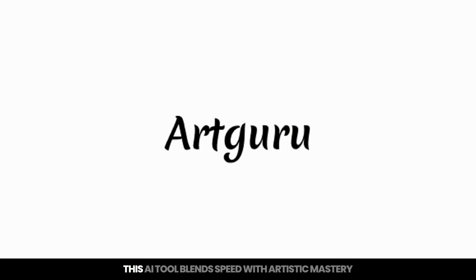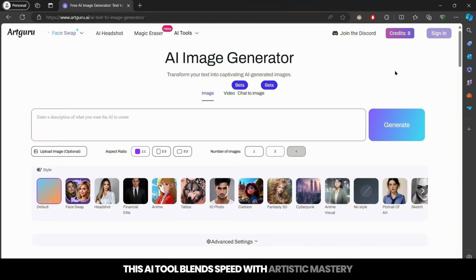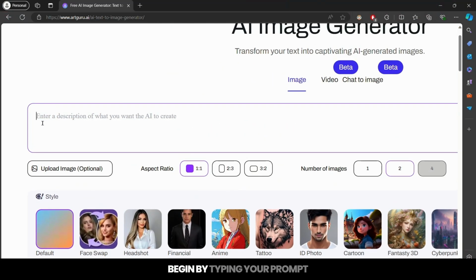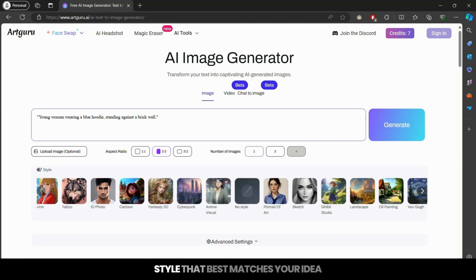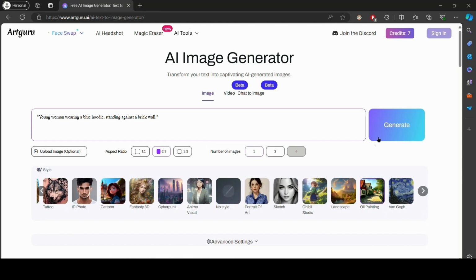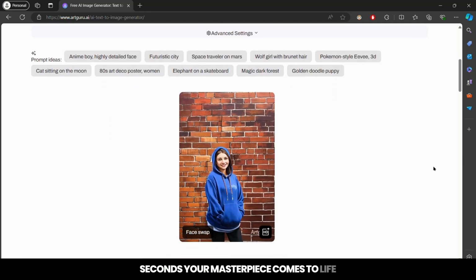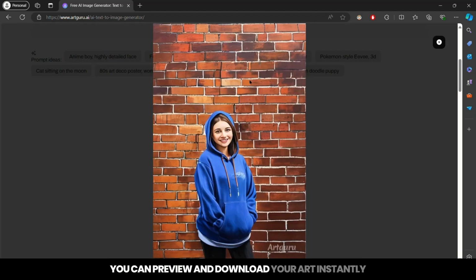Now, let's try something magical with Artguru. This AI tool blends speed with artistic mastery. Begin by typing your prompt and selecting the aspect ratio. Choose the number of images and the style that best matches your idea. Once set, hit Generate and in seconds, your masterpiece comes to life. You can preview and download your art instantly. We are just getting warmed up.